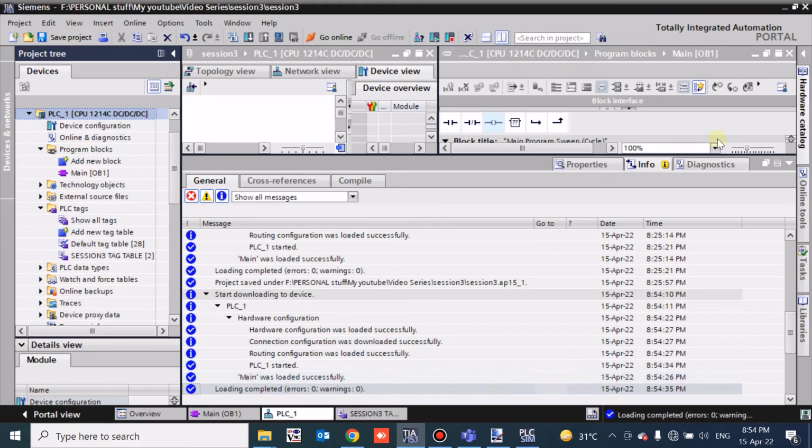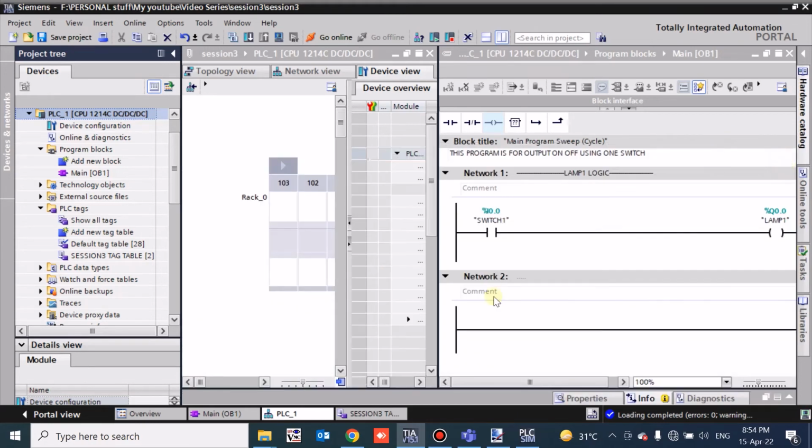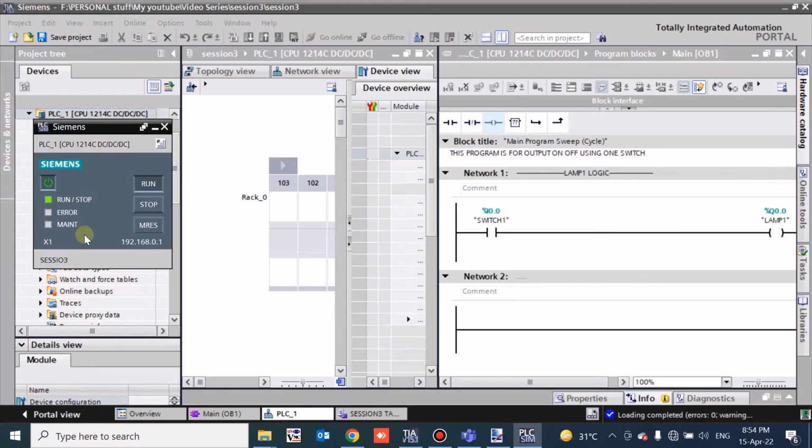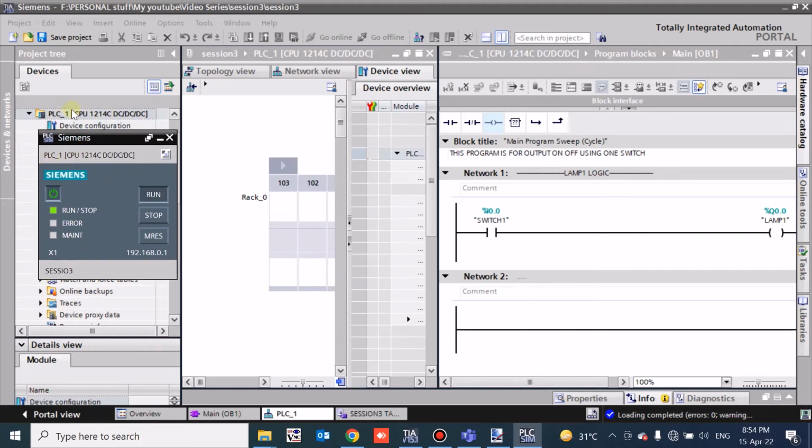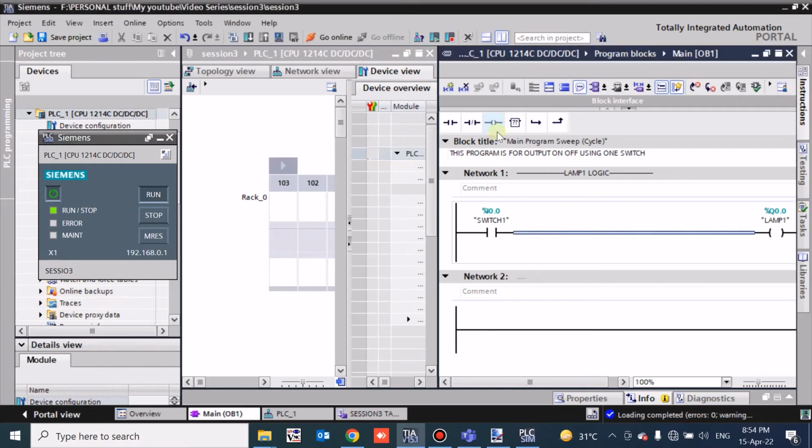Okay, so loading is completed. Now we'll verify that loading is completed or not. You can see this PLC1, this is our name in project, it has been loaded in PLC simulator here, and PLC is in run mode. Okay, now we can monitor our program by going online.